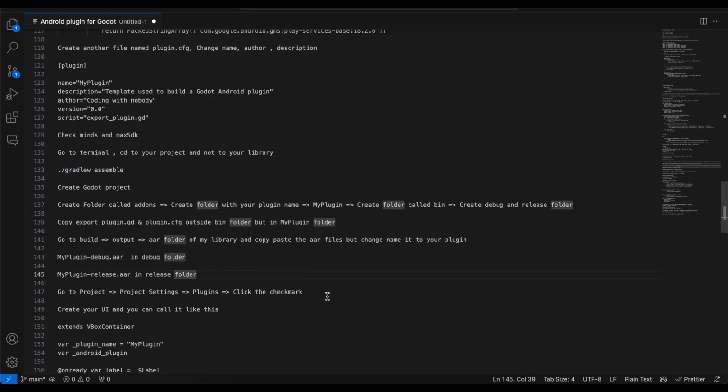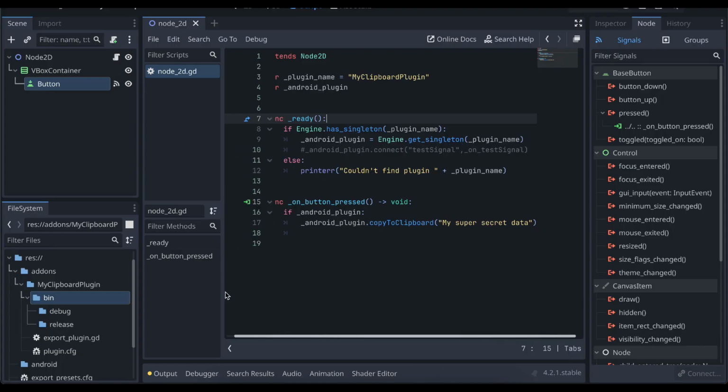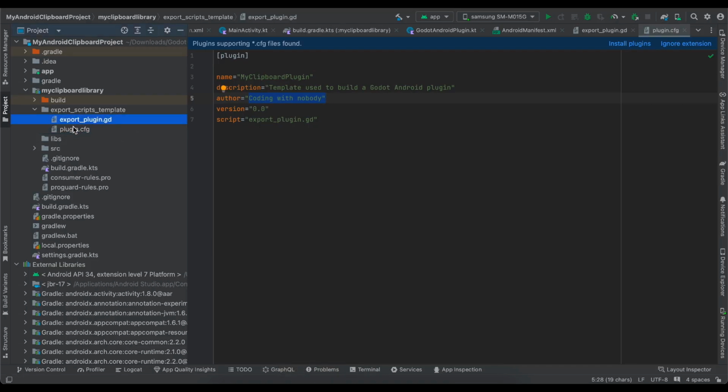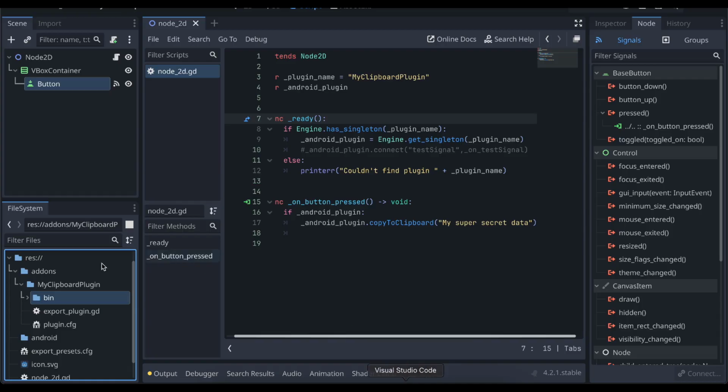Next you will have to just create a Godot project. I have already created it. Inside that you will have to create a folder called addons. Next create a folder with your plugin name. My plugin name is my clipboard plugin. Next, inside that create a folder called bin, and inside bin create two folders, debug and release. Next, if you remember, we have created these two files in our Android library. You will have to copy paste them to this my clipboard plugin folder. It should be outside the bin folder. So here you can see I've copy pasted these two.